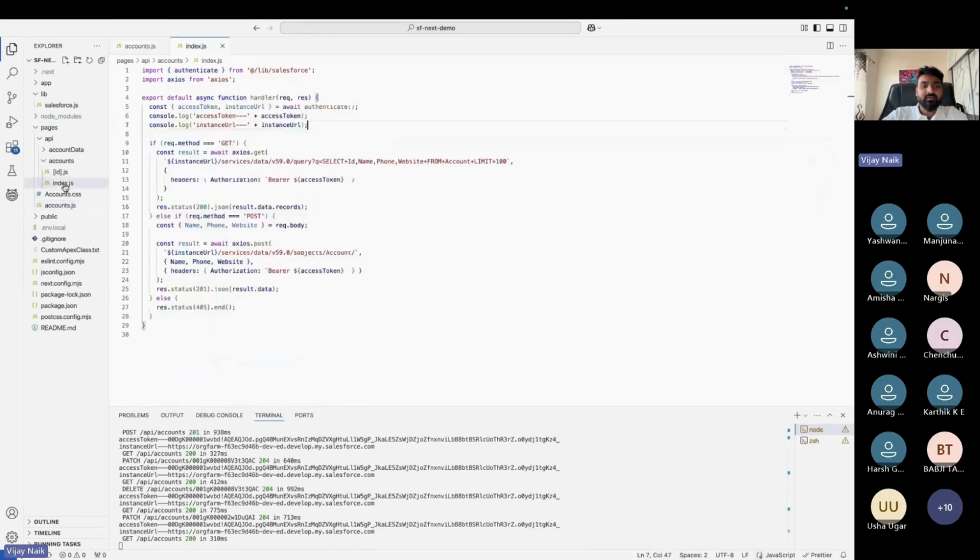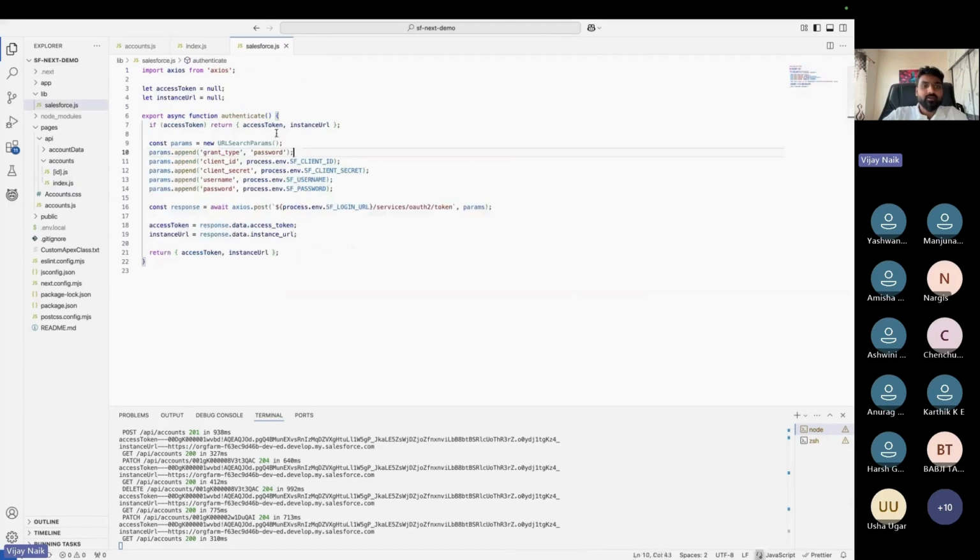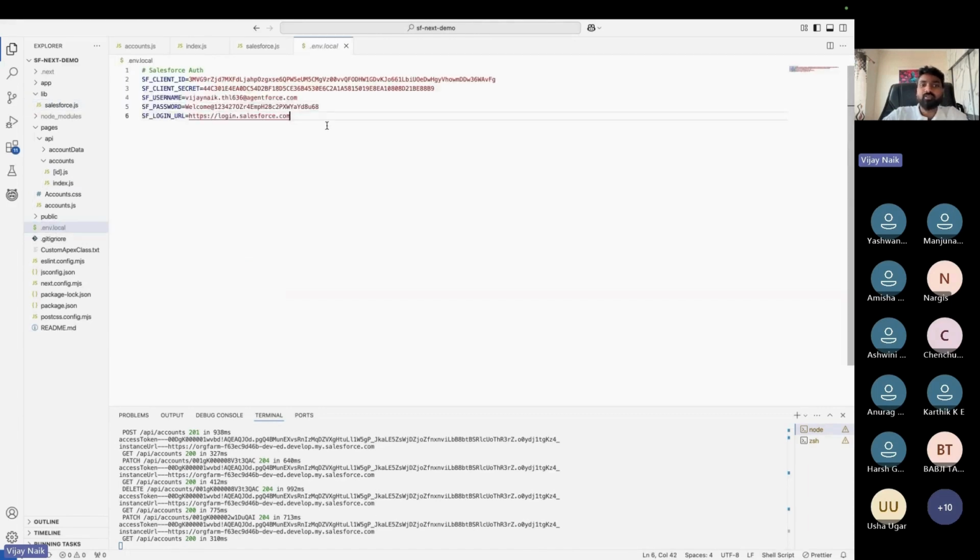So inside index.js file, what I am doing, I'm first generating access token, right? I'm calling authenticate method, and authenticate method is coming from Salesforce, right? So Salesforce file. So this is the file which is making call to Salesforce token endpoint, and you can see it here, right? So I'm making request to token endpoint, and base URL I have stored as environment variable here. I've created one file called environment variable. Here I'm storing all the secrets and all the details: client ID, client secret, username, password, login URL.